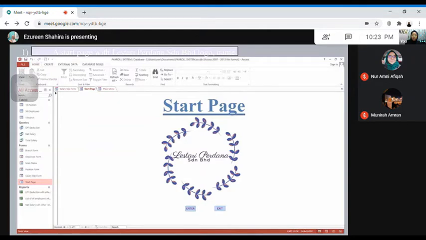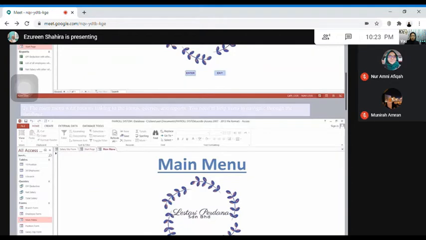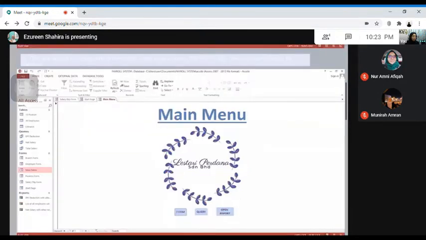So I will proceed to the next slide, which is the question asked for the main menu for the payroll system. So this is the main menu, which also includes the company's logo, Lestari Perdana, and also the forms, query and report. This is to navigate through the Lestari Perdana Sdn Berhad.